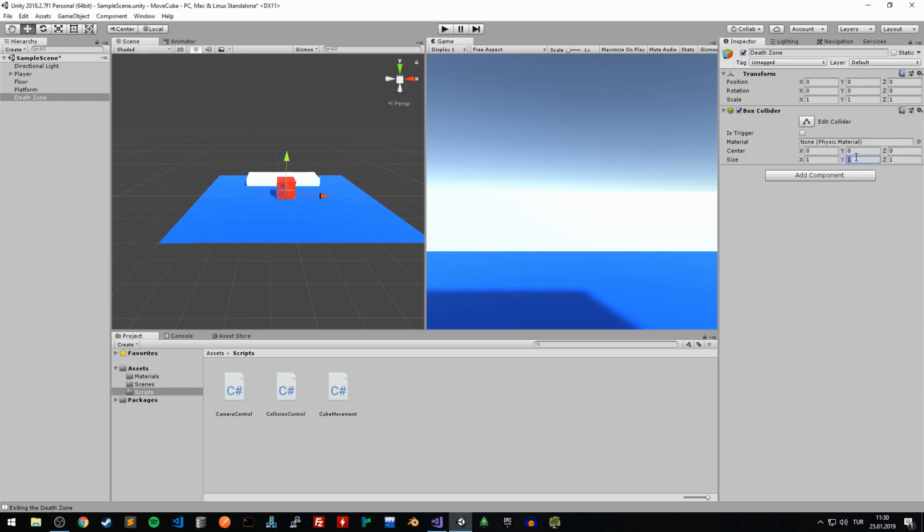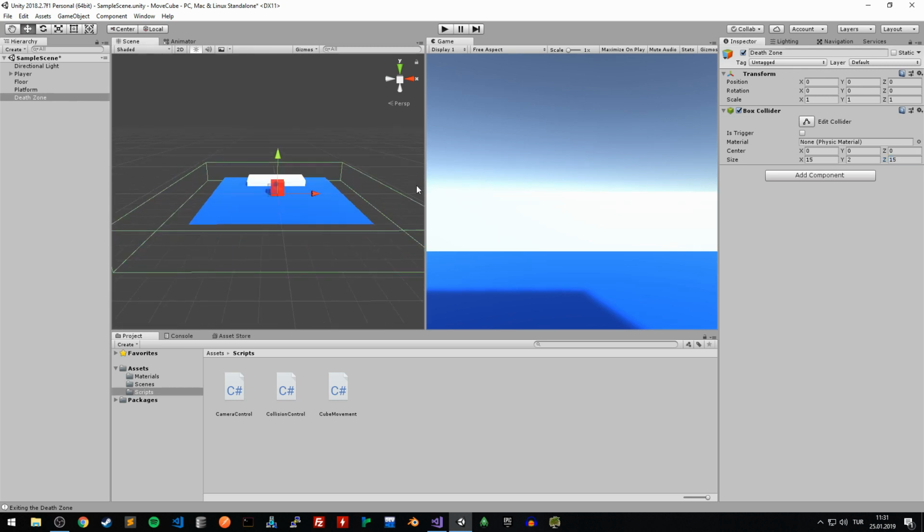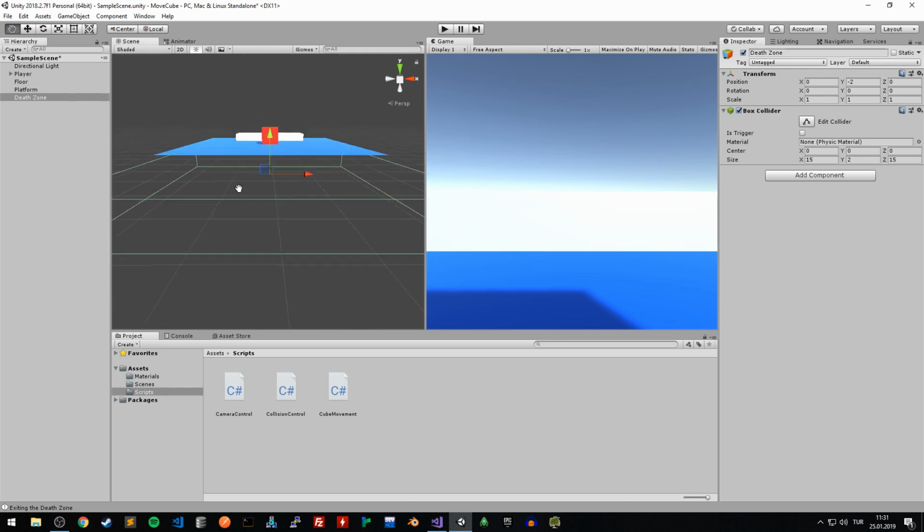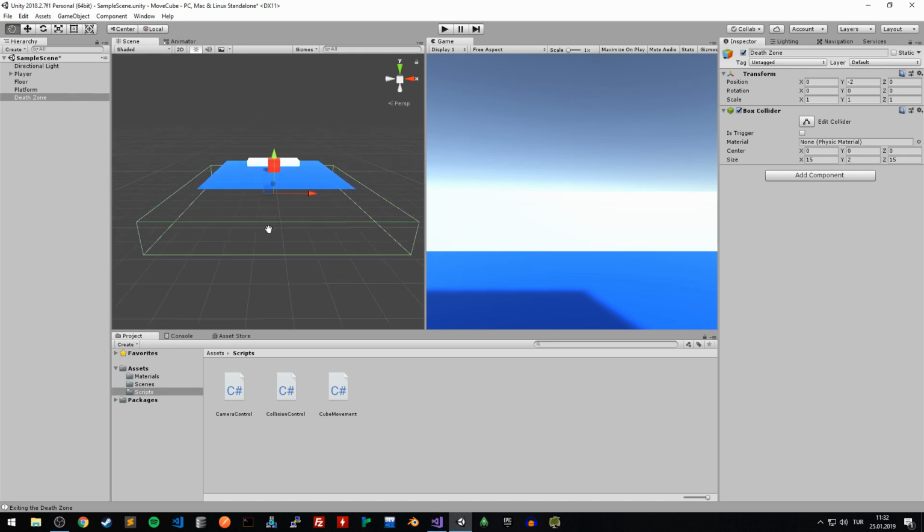We are going to scale this, and 2 as y is good enough. And we want the collider to be larger than the floor, so we have enough space for the cube to jump above the edge. So then let's drag this under the floor. -2 is good enough.